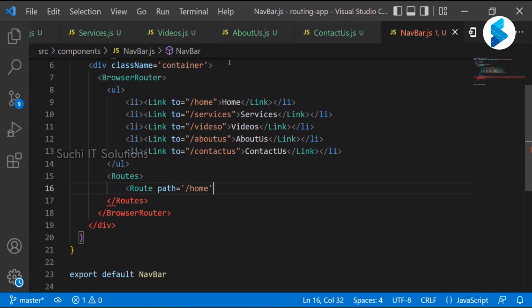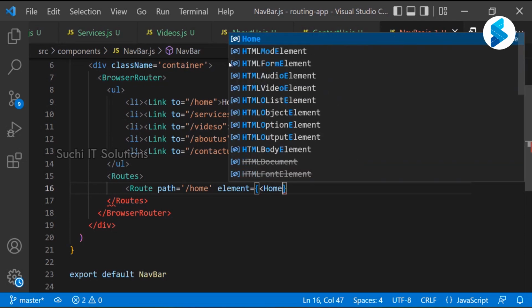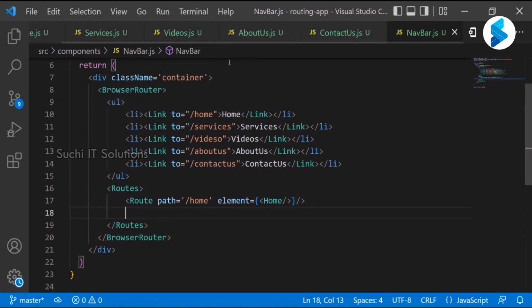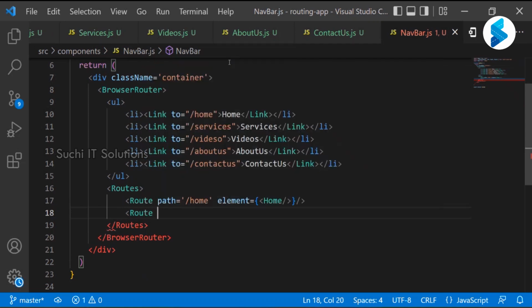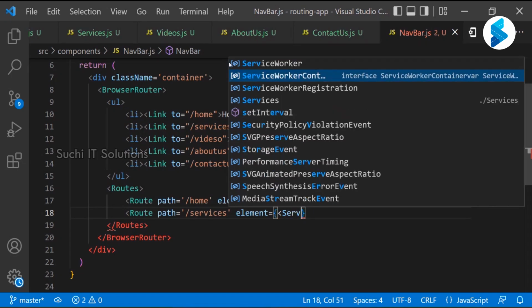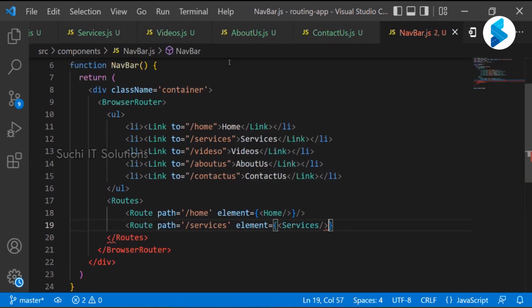Home. Here the component name I need to specify. Here we need to provide Home; the Home component I need to define. This is the way we need to provide Services also. How to write? Route path equal to slash services, whatever the path is. Here element. Element means a component. Element equal to flower brackets are required. Here, what is the component name? Services. This is the way we write it, and close this one.